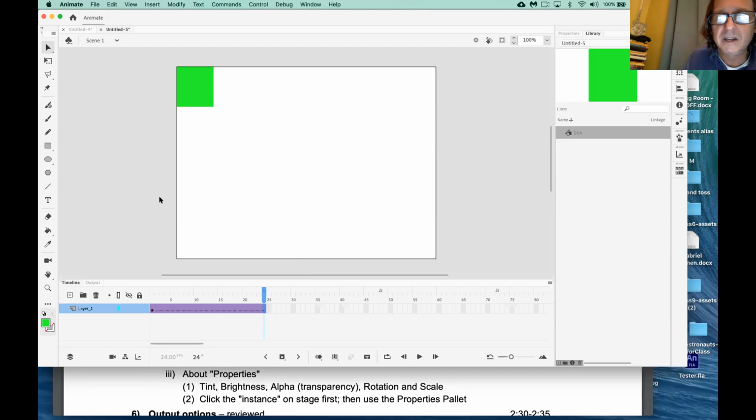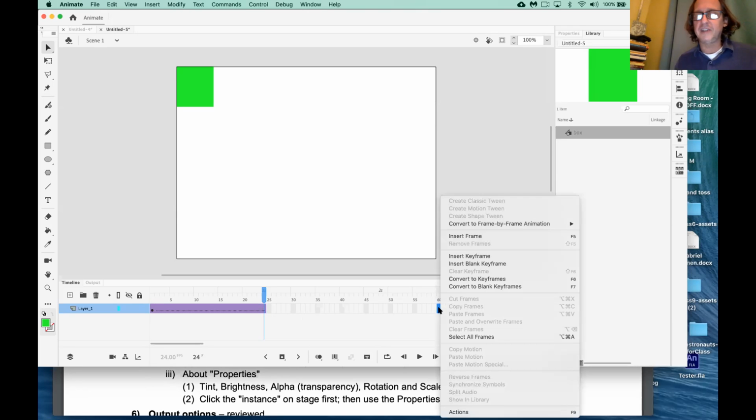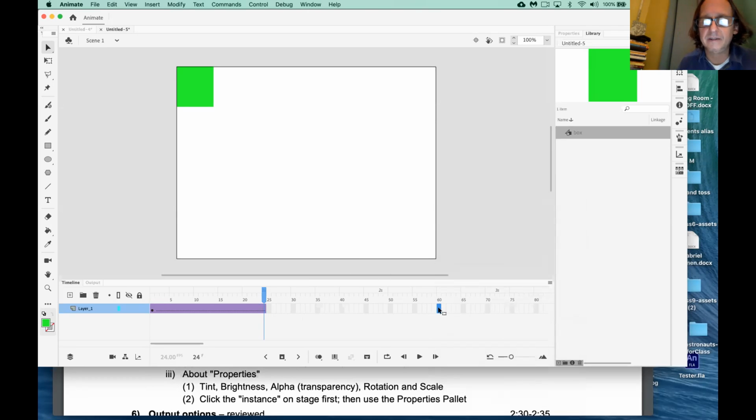Now this is hard to remember, this part. To extend time, you use F5. F5 is a big player. So I clicked right here. I also, I could control click it and just say insert frame. You see F5? It means it's not a keyframe, can't draw on it, but it is time. I like F5 instead.